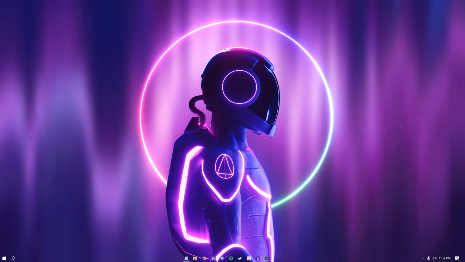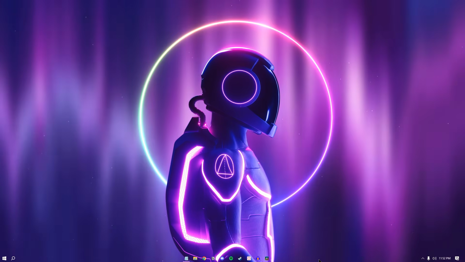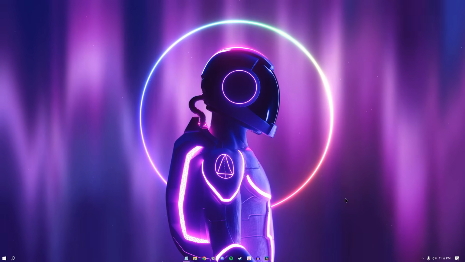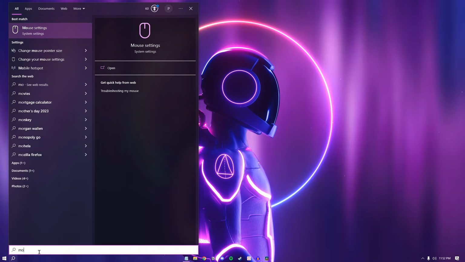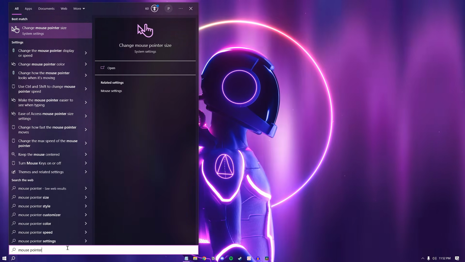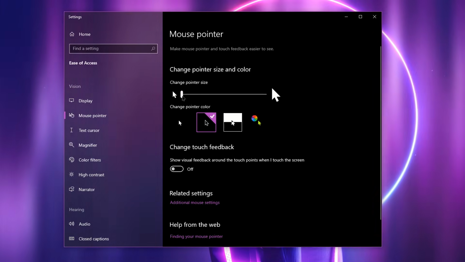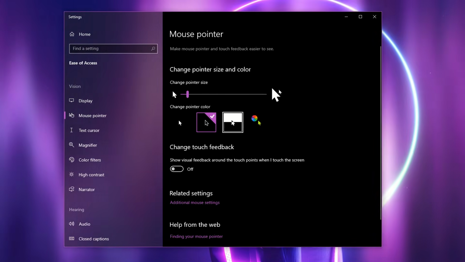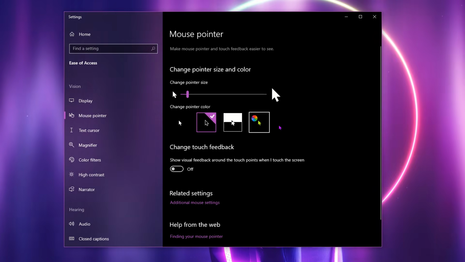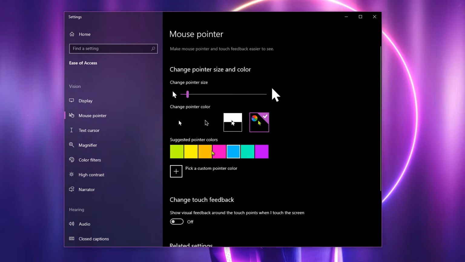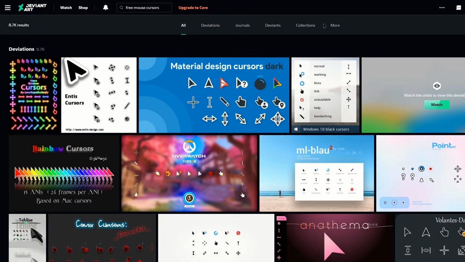And finally, for step 5, let's add some extra style to your desktop by customizing your cursor. And there are 2 ways you can do this. The first way is through Windows itself. Type mouse pointer into the search bar to access your mouse settings, and from here, you can change the appearance of the pointer by changing its size or even using a custom color. Now, while this method offers basic customization, I prefer the second way, which is downloading a custom cursor online.